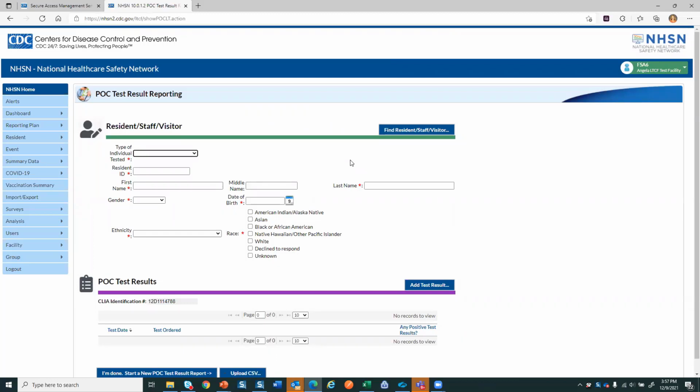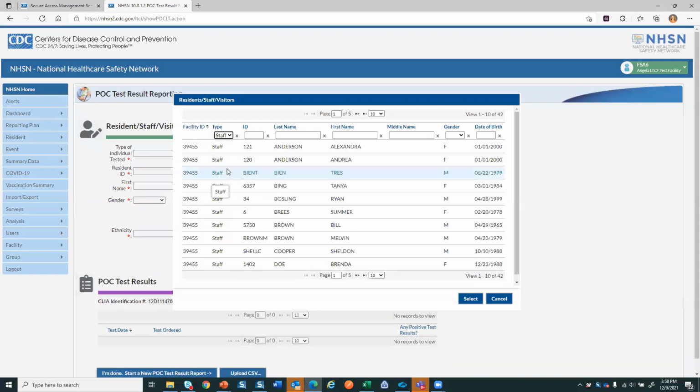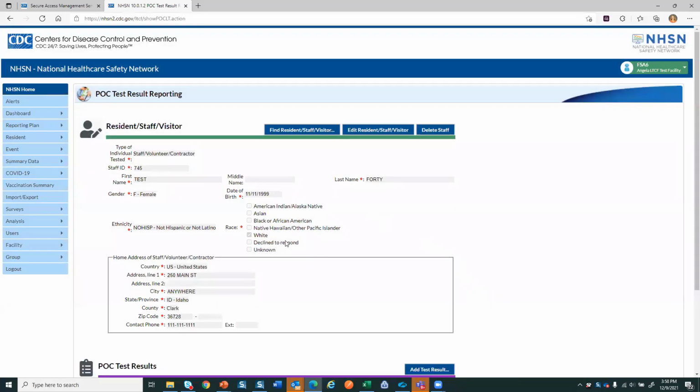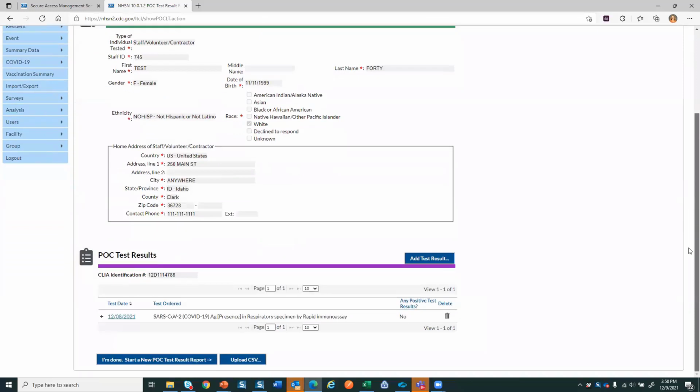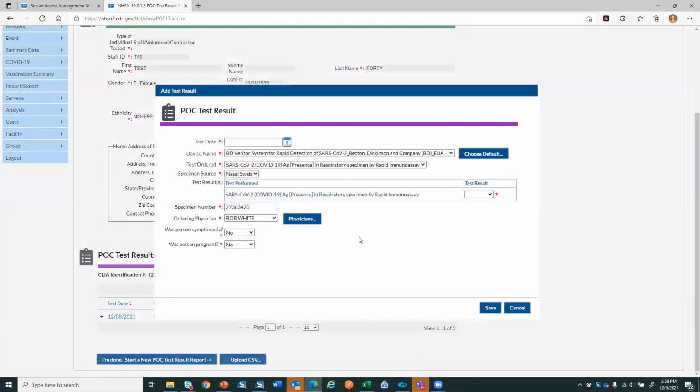Now, if the individual is already in the system, all I have to do is go in and say, find that person. I can choose to find them by their type. I can say, oh, it's a staff person, and then I'll just get all the staff people. Or the easiest way is probably to go by their last name. So their last name was 40. There she is, 40. I select her. I don't have to enter any of that information. I can go directly to add a test result and start adding her new information the next time I have a test result for her.